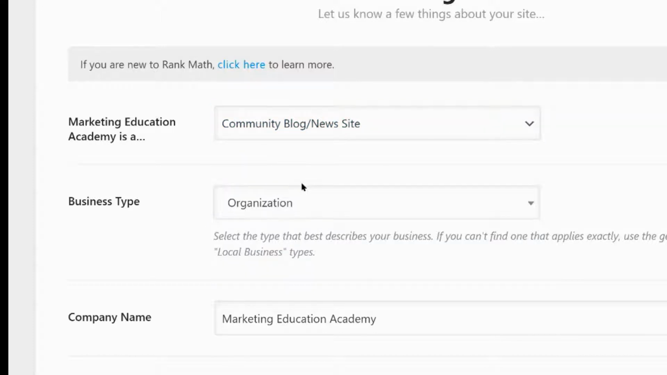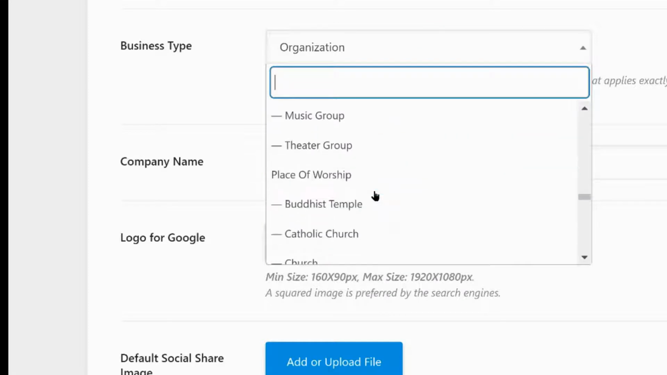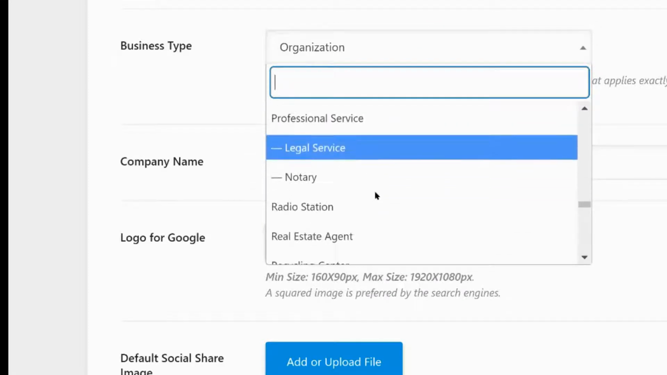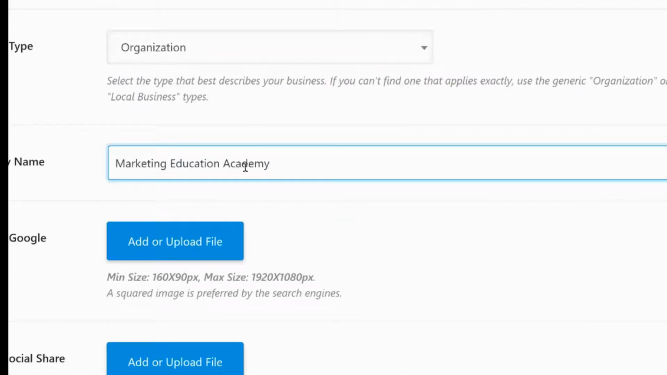But I just want you to go through this training to help you identify some of the processes, some of the checklists that you want to go through so that you could use this plugin and let it do its own SEO thing. So we're going to define this as an organization. Obviously, if you browse through some of these, you could go through professional service, local business, et cetera.